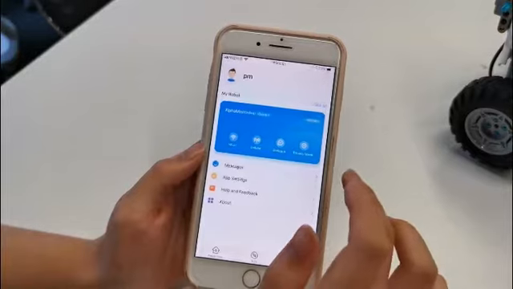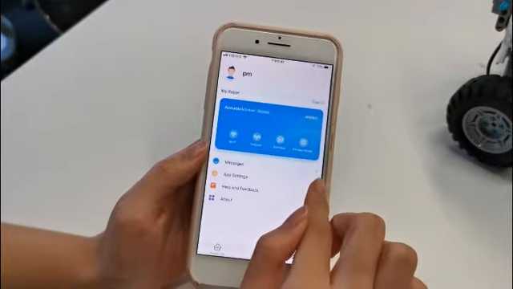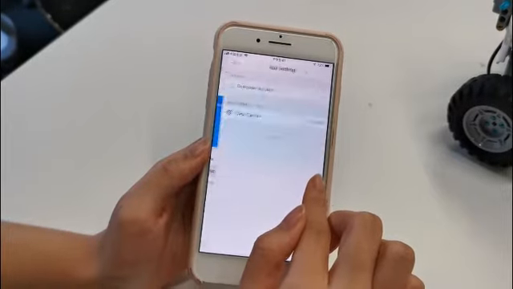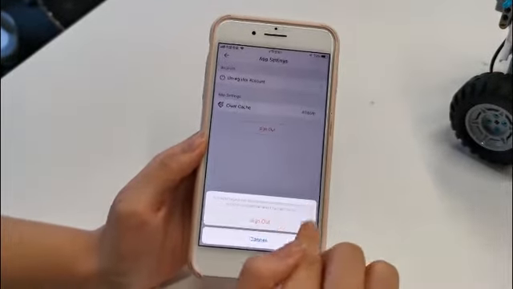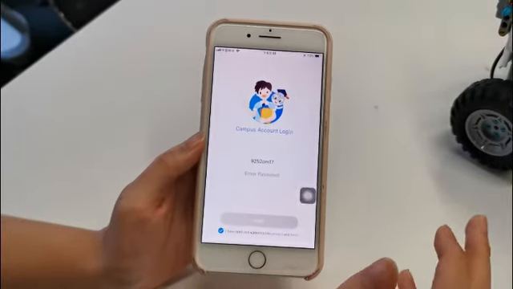So now I will sign out. Here we can find the sign out in the app settings, sign out. Okay. So this is all of the functions of the AlphaMini.